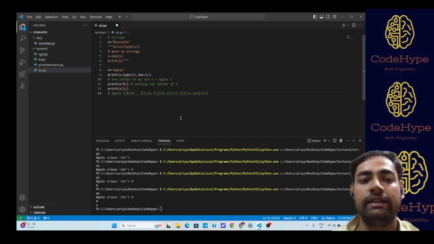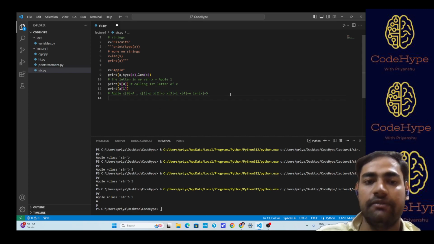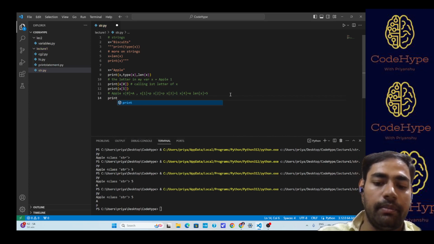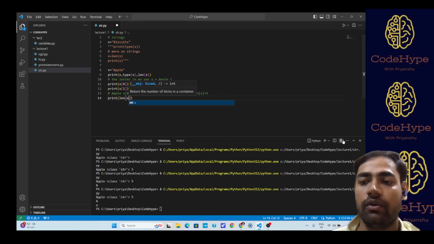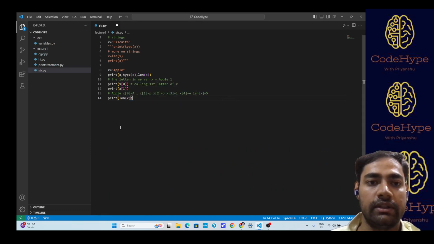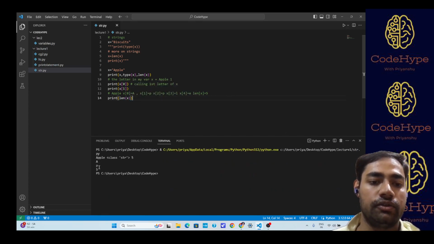So I have commented this, and whenever you call these functions, like I am typing print len of x. What is len of x now? So let me execute this. Print len of x. So len of x is 5. Now I will print what? Let me comment all this now again.